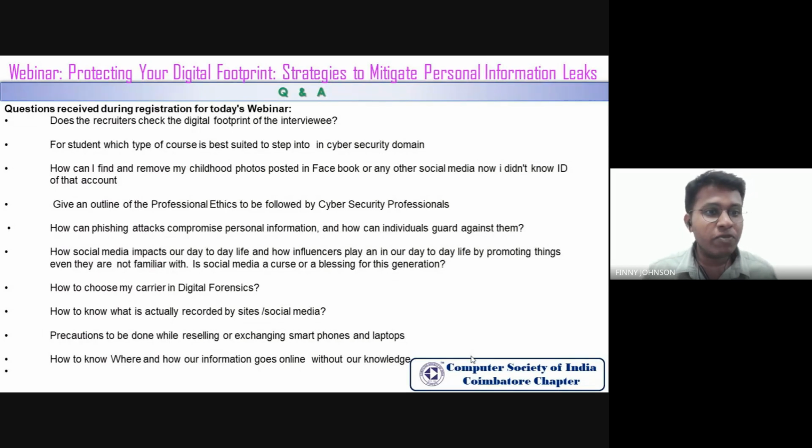For students, which type of course is best suited to step into the cybersecurity domain? I will say go and learn computer science. I'm not saying go for BTech cybersecurity or BSc cybersecurity. Go for computer science. Understand the core concepts, how it works, networking, OS, everything you need to know. Because once you understand the core concepts of computer science, you will be able to go into the vast domains of the cybersecurity field.